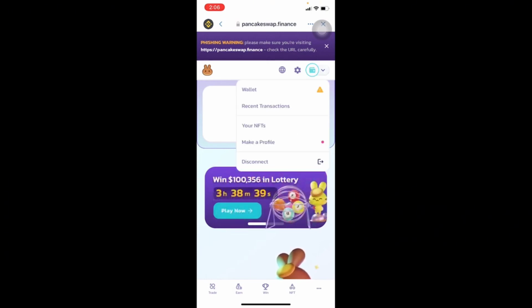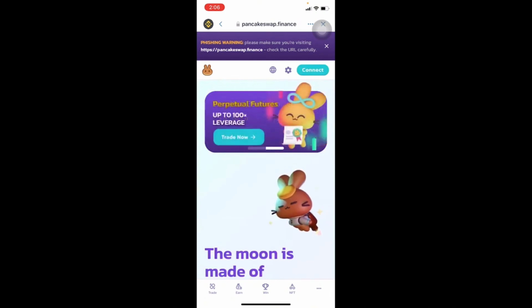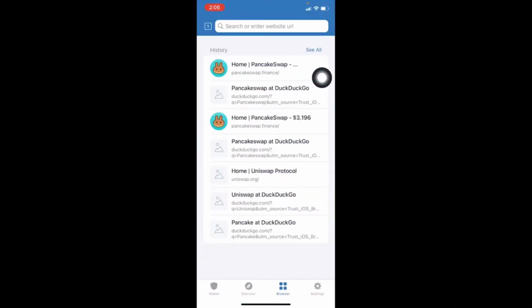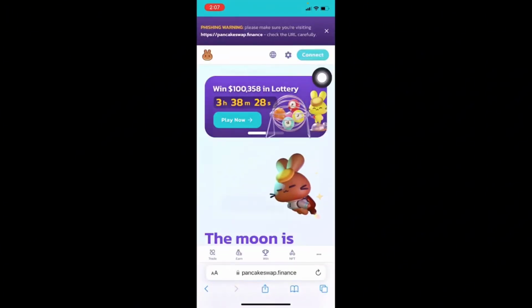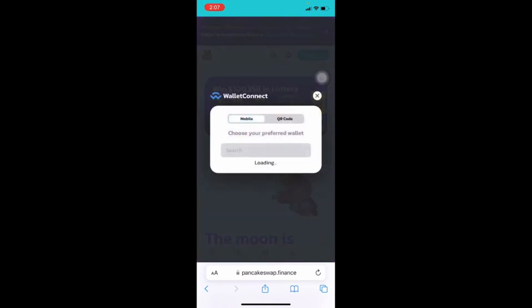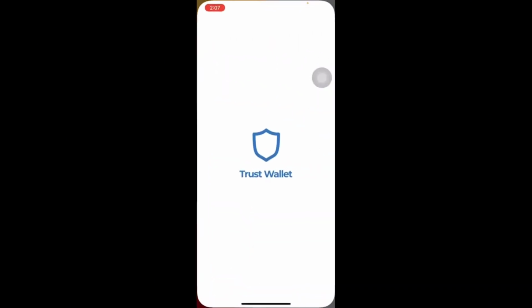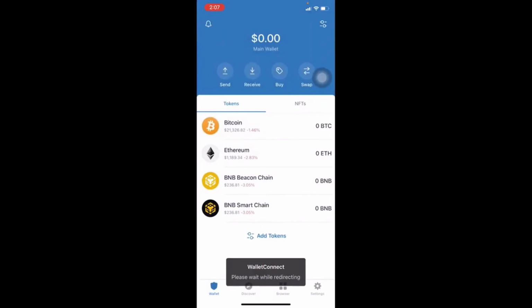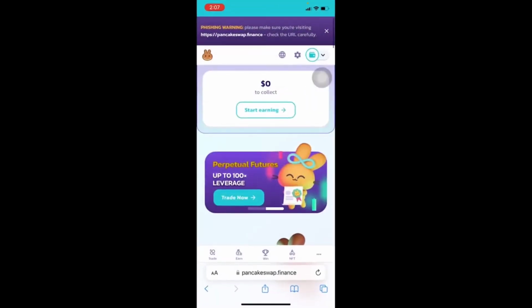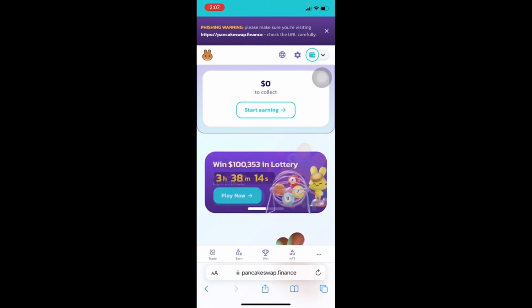But let's say you don't have the browser feature on your Trust Wallet. The other way to connect to PancakeSwap is by using your phone's browser. So I'm going to use my Safari browser over here and go to PancakeSwap, and at the top click on connect. Click on Wallet Connect, and over here I'm going to click on Trust. My Trust Wallet is going to open up automatically. I'm going to enter my Trust Wallet password over here and click on connect, and my Trust Wallet should be connected. And if it doesn't connect for some reason, make sure to retry it. Sometimes due to some kind of problem, it doesn't connect on the first try, so make sure to keep on trying and it should work.